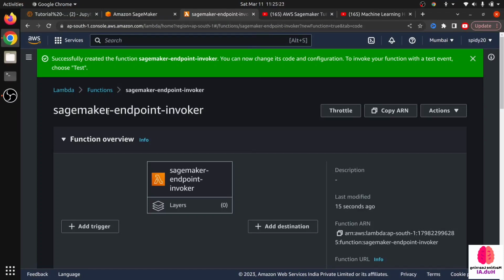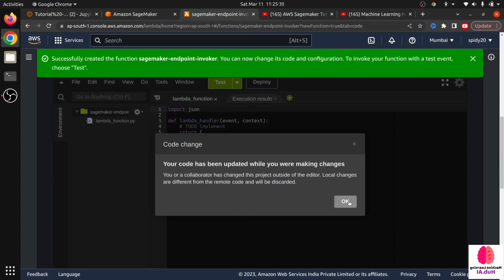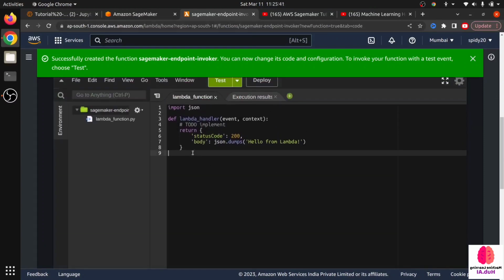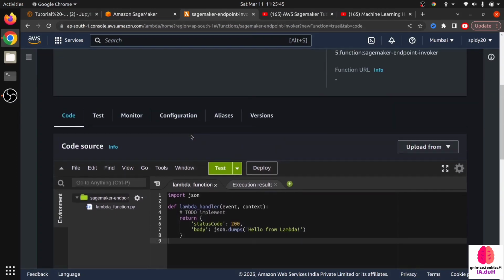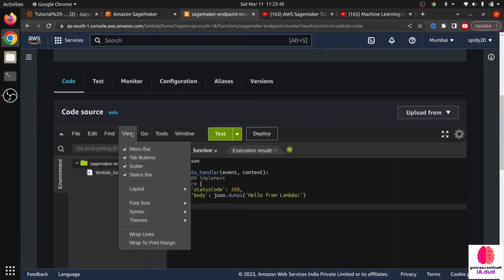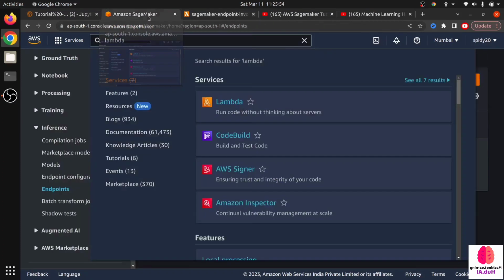API Gateway can only act as an API; it's just like a mediator which takes the request from the user and sends the response from the services. Either it can be Lambda or Fargate or other AWS services, right? Now my Lambda function is created. So by default you will get this Lambda function. Okay, I'm just increasing the screen size so you guys can see it. This is the default Lambda function that you will get when you create one.